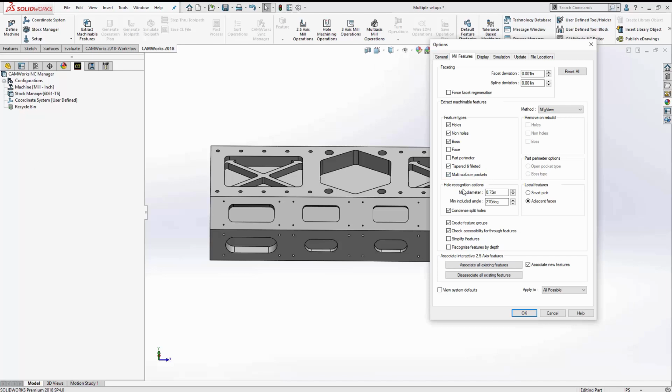Now let's talk about our hole recognition options, our maximum diameter. What this is saying is, what is the maximum hole size that you want extract machinable features to find as a hole feature? I've got it set to 3/4 of an inch, and that means that any hole larger than 3/4 of an inch is going to be seen as a pocket, so that I can use an end mill rather than a drill.